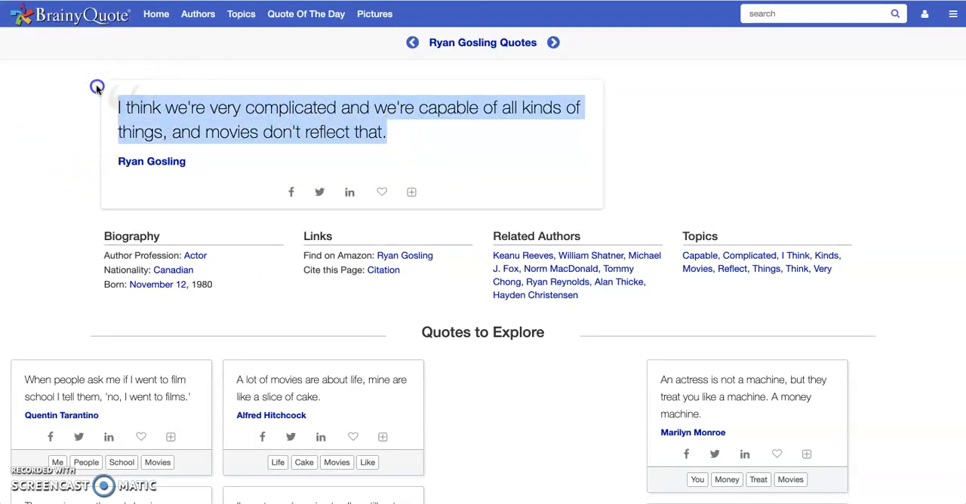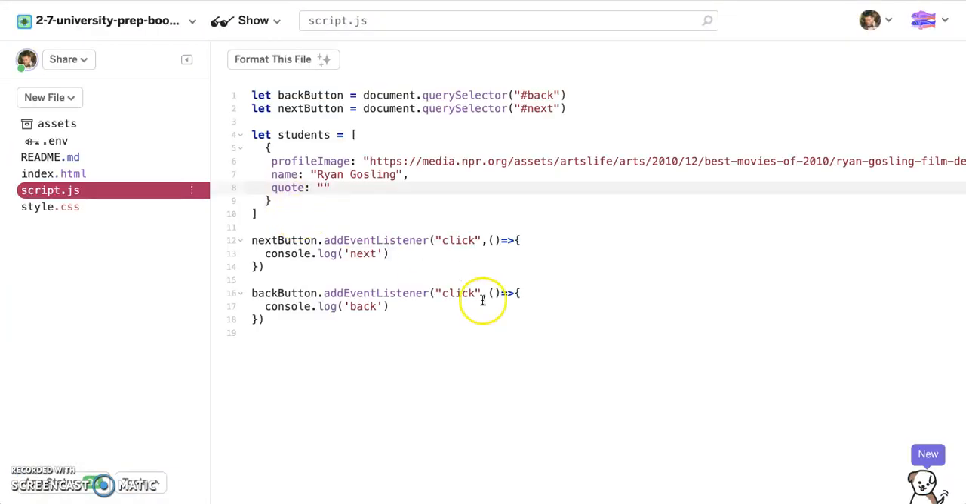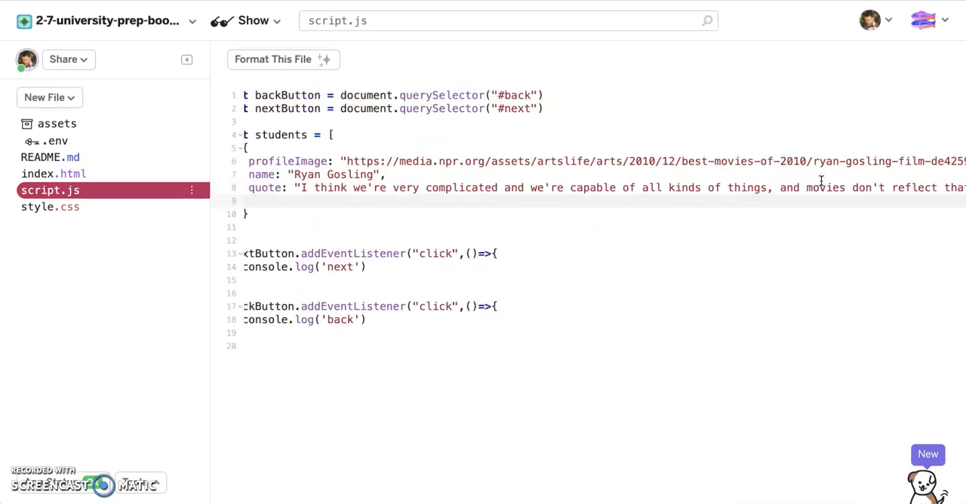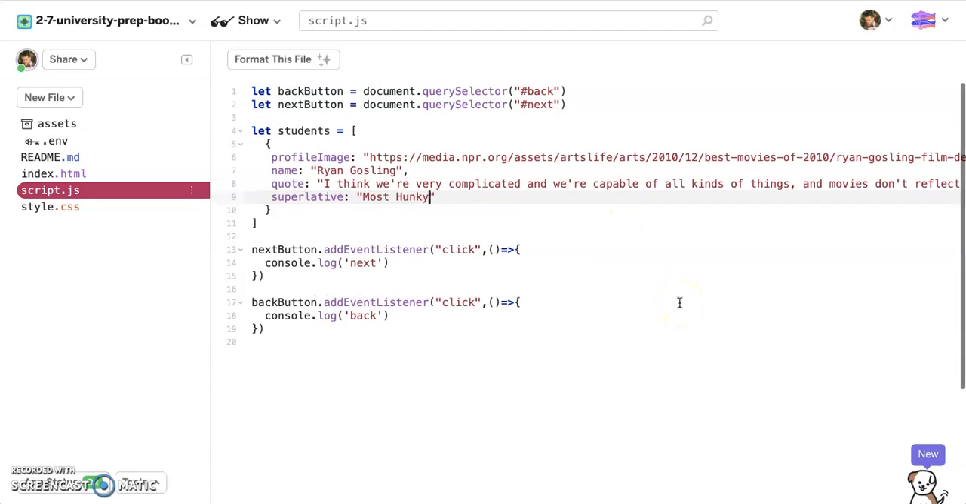Oh, look, I found one. We'll put that in here. And then another comma at the end of that. And we're going to say superlative. Superlative. And the superlative is most hunky. Because he is hunky. Gotta say it. He is. I gotta respect it.